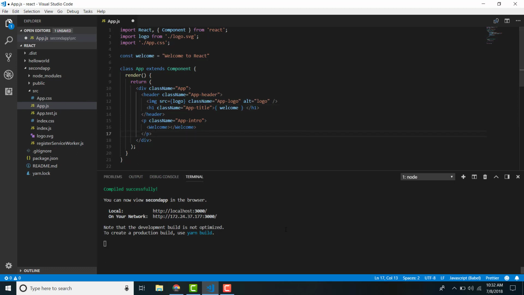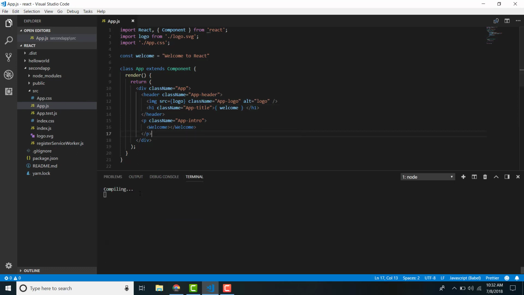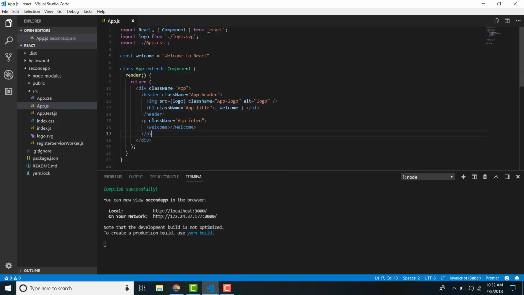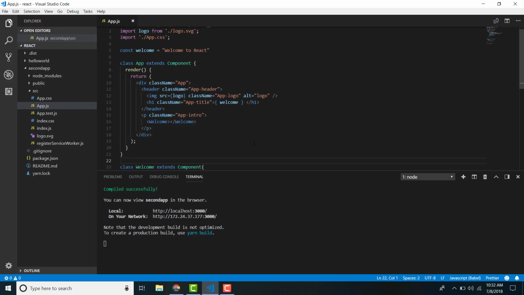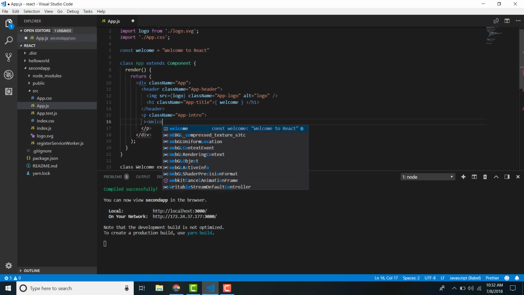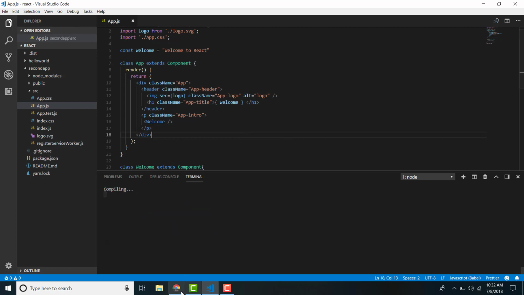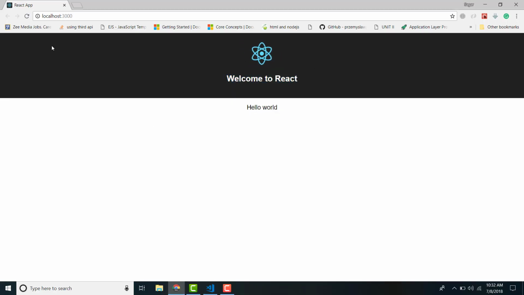Now if you save it, it will automatically compile again, and if you go to the browser it looks the same, but we have done some little tweaking over here. And there is another way of writing it in shorthand also, like this: welcome, and just a slash, and it will not be here, and just hit Control S to save. It will also work like a charm.